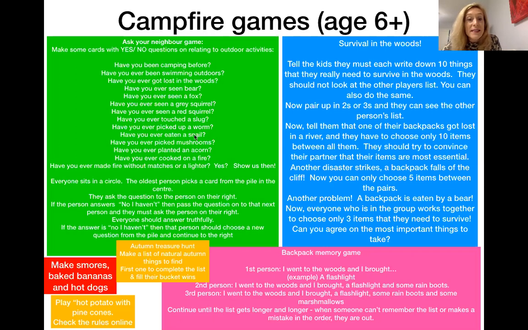We also have another discussion game in green here. It's based on the popular game, Have You Ever? These are yes-no questions that you can make in advance. Write them down before the game to help the kids out, because sometimes they just can't think of a good question. So it's better to have them written down.